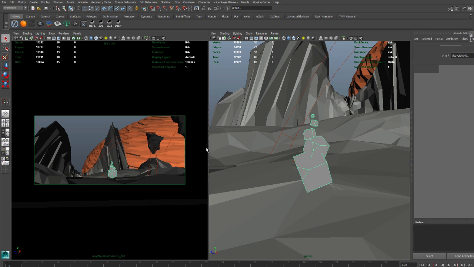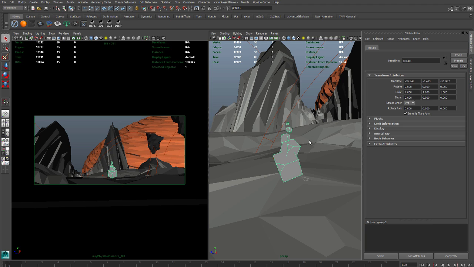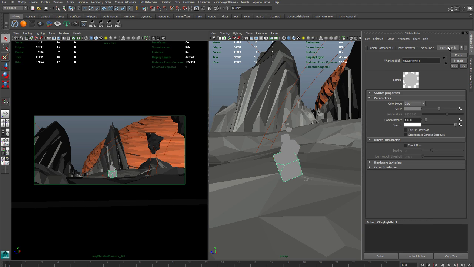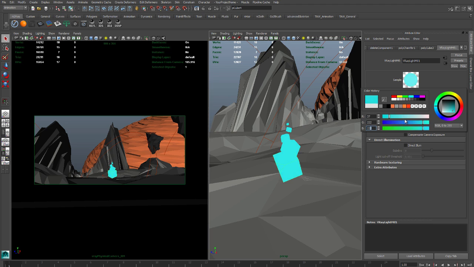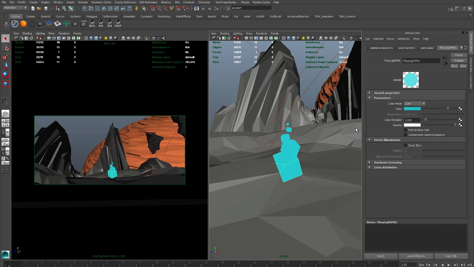So here I'm selecting a V-Ray light material, and we're going to do some funky things with this one. This will be a little more advanced, but I'll get to that. So let's just select a general color that we kind of want, like classic cyan. It's a classic sci-fi color.